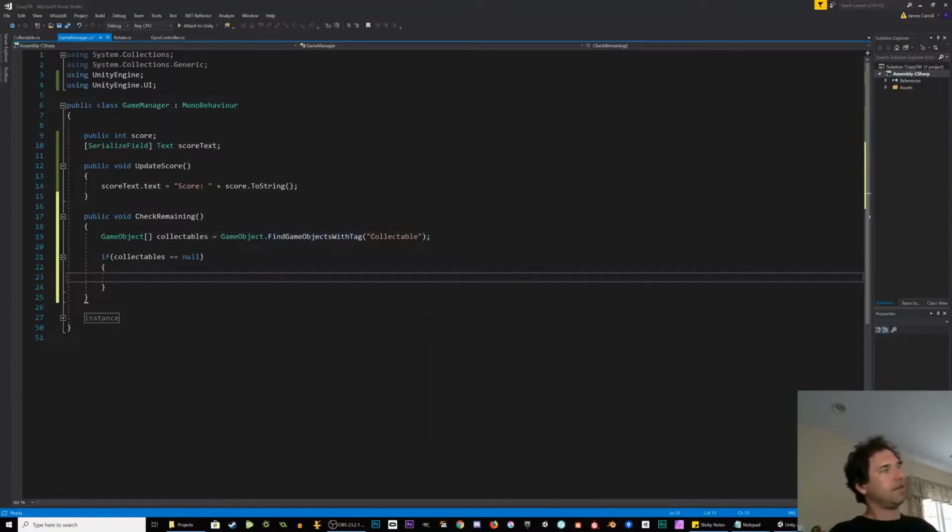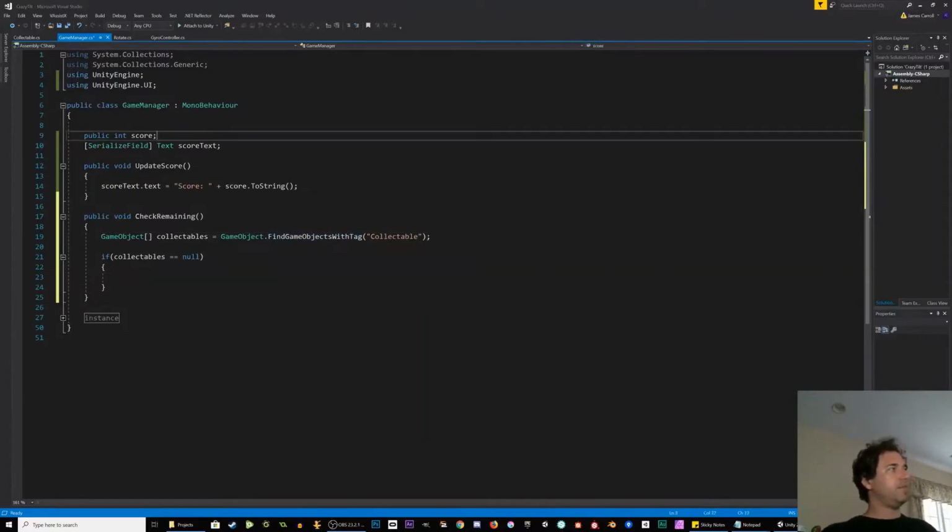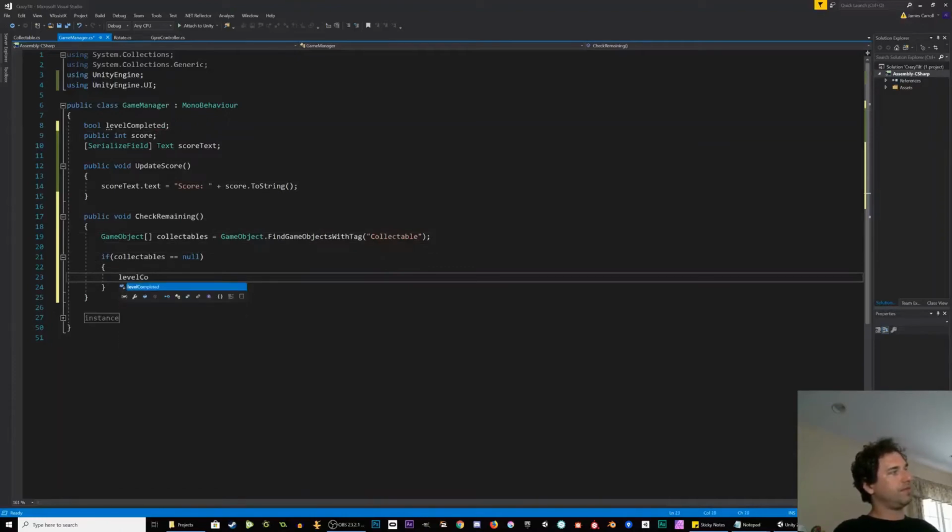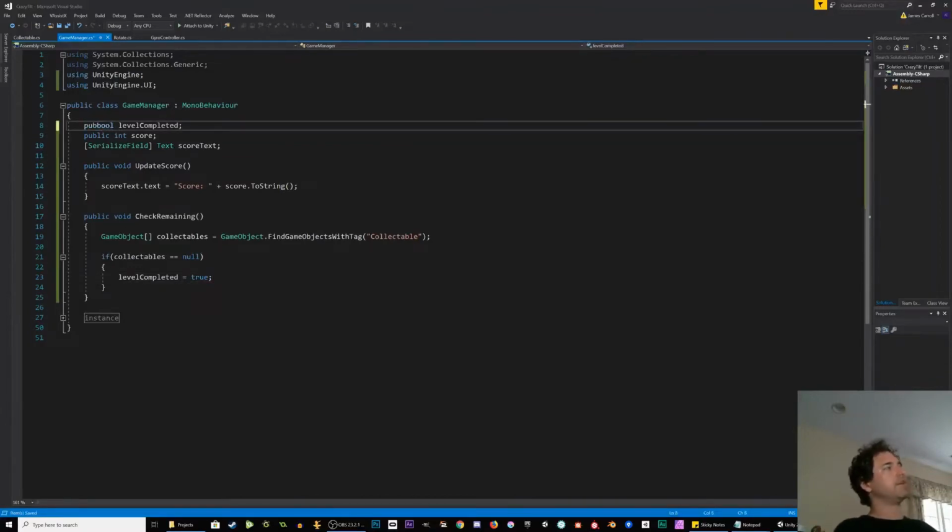So we'll say none remaining. Let's add a boolean level completed. We'll say level completed equals true. And we'll just make that public for ourselves right now, so we can see, oh yes, we did collect everything.